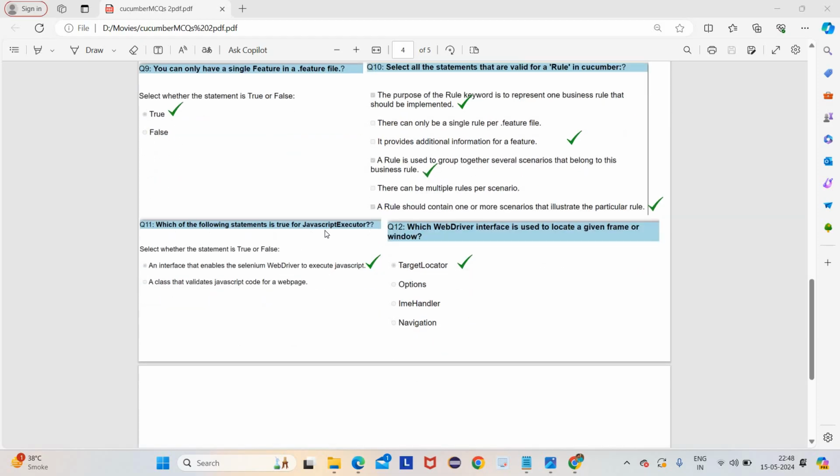Okay, now which of the following statements is true for the JavaScript executor? So what is JavaScript executor? It is an interface that enables the Selenium WebDriver to execute JavaScript. Okay, which WebDriver interface is used to locate a given frame or window? So TargetLocator is the answer.